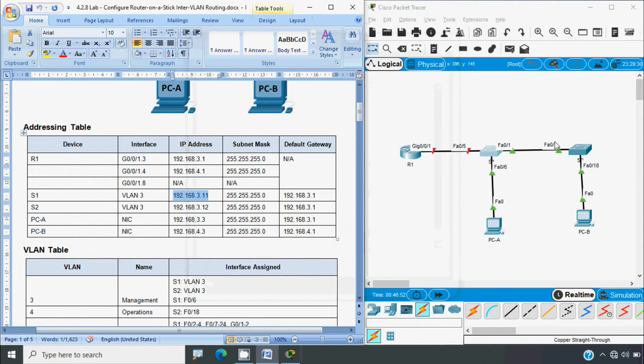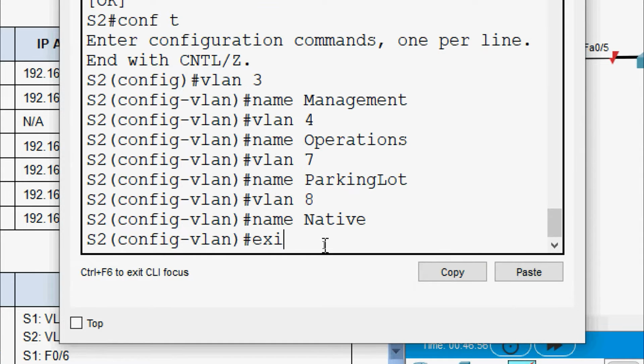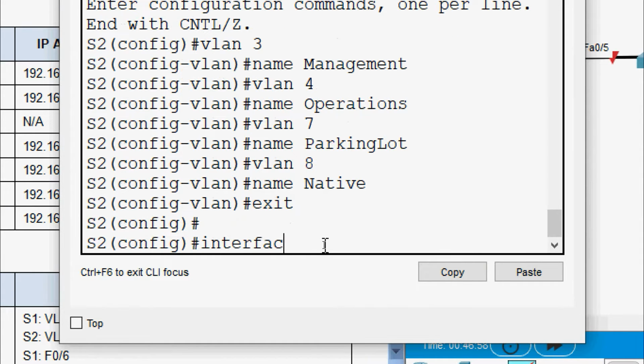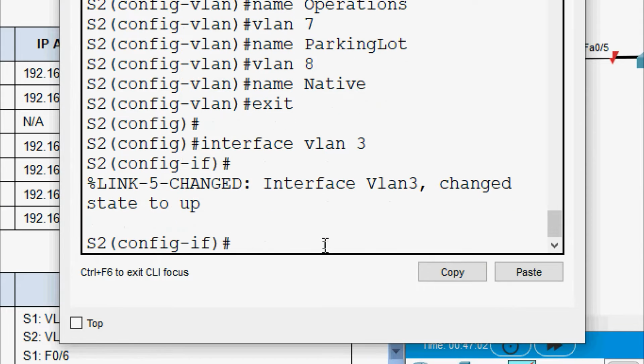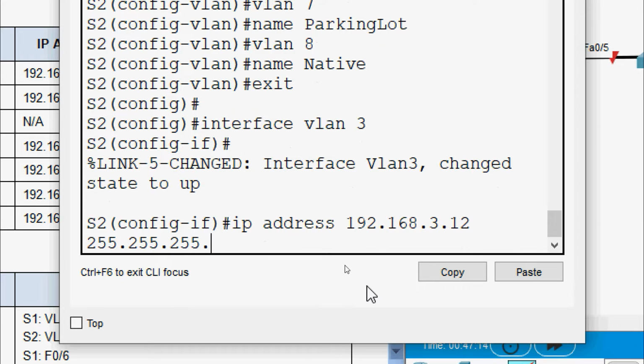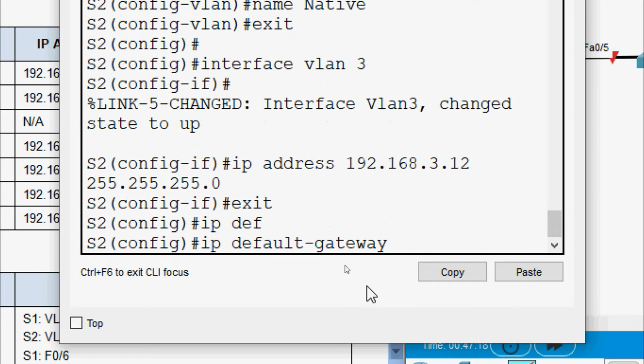Now we will go to S2 CLI. We will exit from this VLAN mode. Then we will go to the interface VLAN 3. Then we will set its IP address. It's 3.12. Then the subnet mask. Exit. Then we will set IP default gateway. It's 3.1.